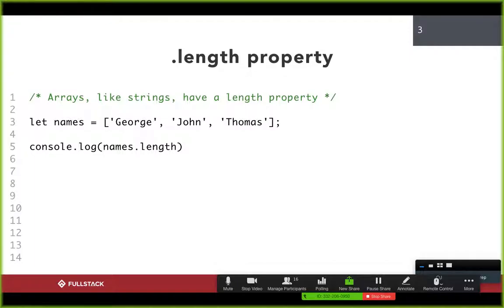And in the previous example, I think someone asked, what if one of the values was undefined? Well, just because the value is undefined doesn't mean it's not a value, right? So in this case, if I have an extra comma between John and Thomas, then my length will be 4 because I have 4 things in the array, even if one of those happens to be undefined.